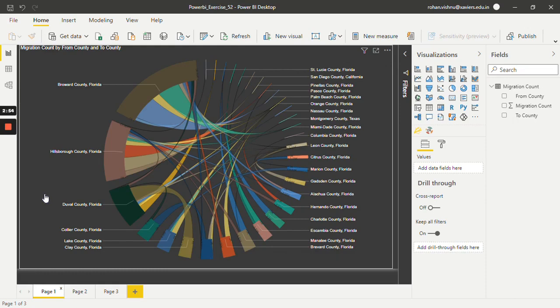So it's not necessary that one county has to connect to only one county. It can connect to many other counties. So in this way one can make a chord diagram in Power BI.